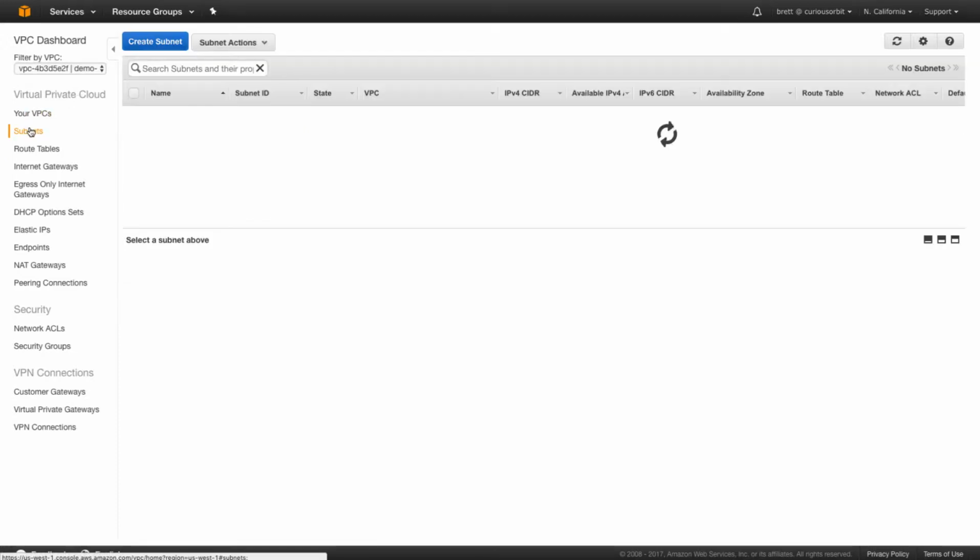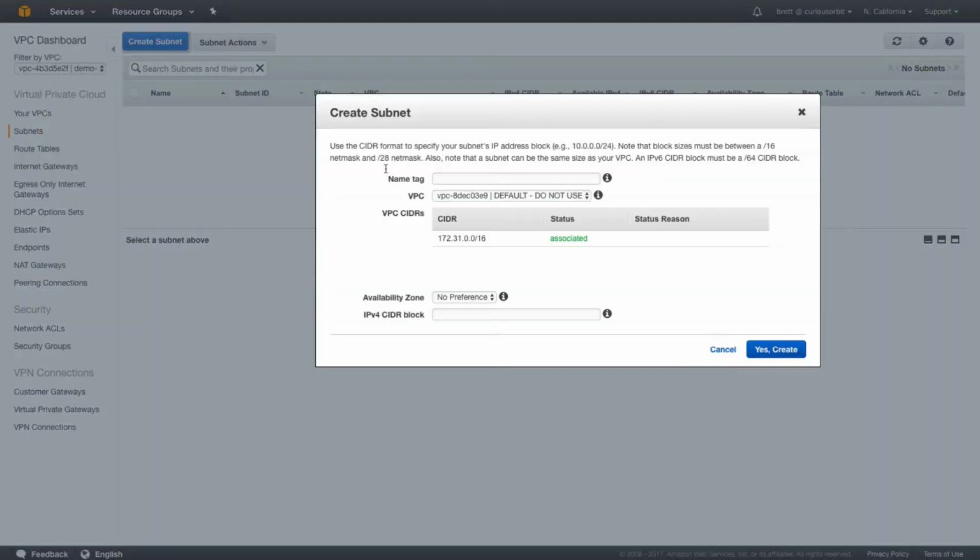So I'm going to click subnets, and I'm going to go ahead and create my first subnet. I'm going to create a public subnet, and we're going to make sure again that we select the correct VPC. You also want to define the availability zone. If you don't do this, Amazon will select one for you. So we want to make sure that we spread our infrastructure across 2 AZs. So we're going to select B, and we're going to make this a /24.